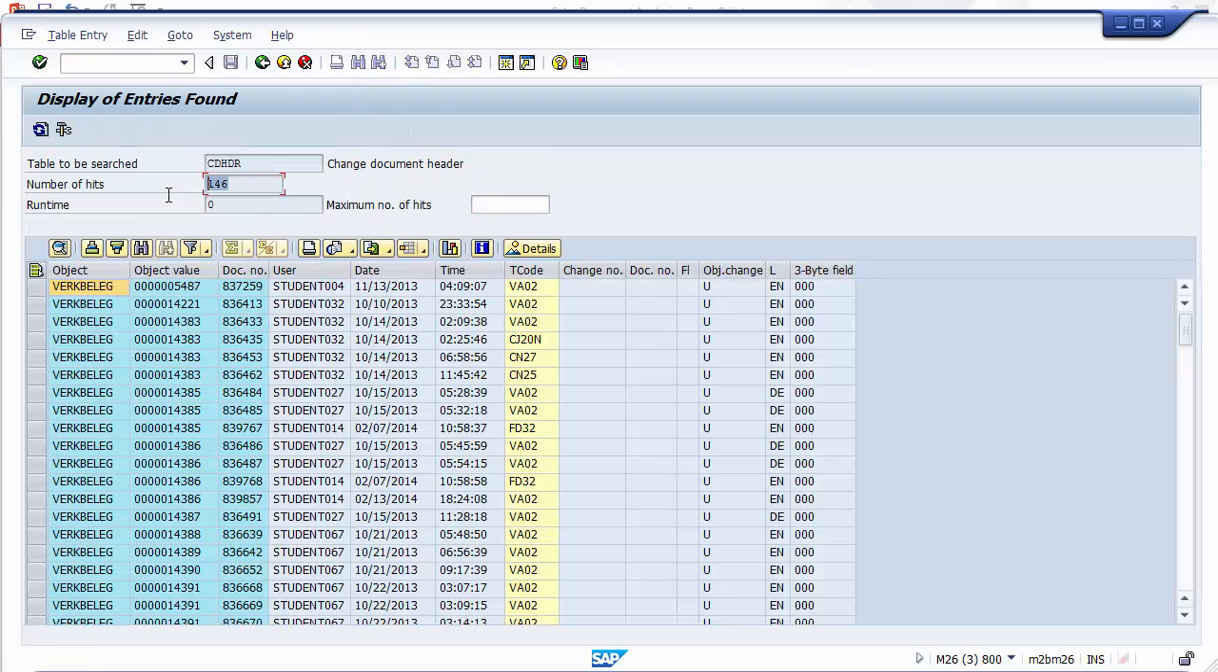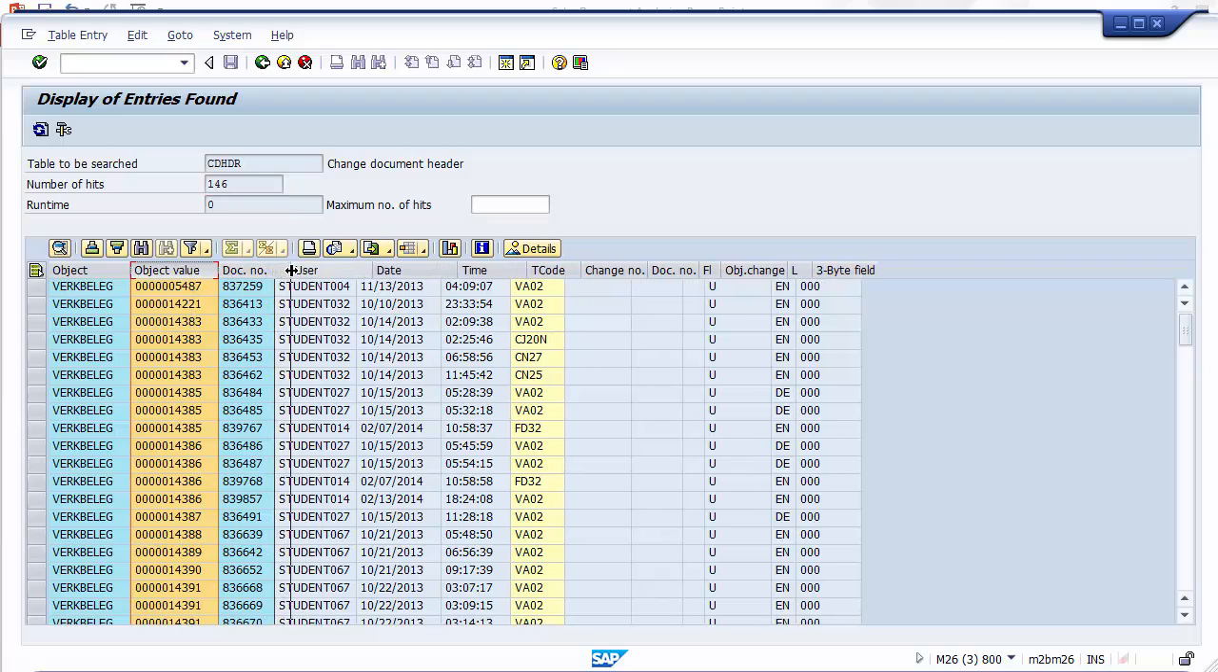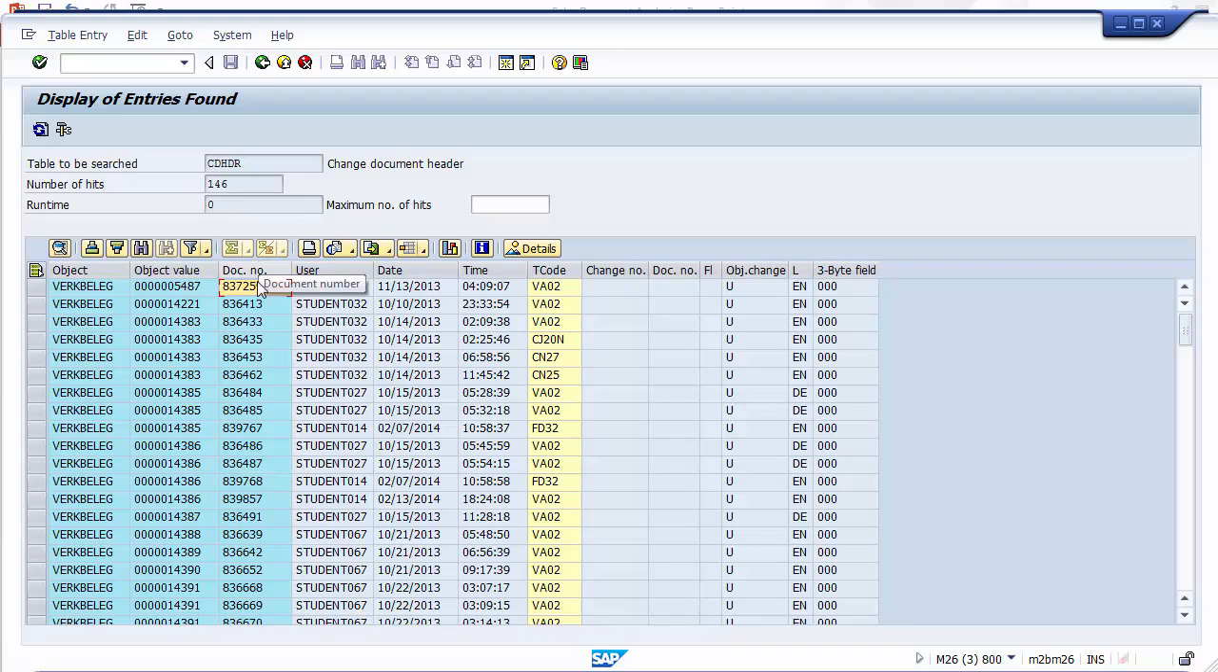Okay, and we can see in our system, which is rather small, we have only 146 changes. So for us, it wasn't a big deal to not use any of the other filters. In your system, you may want to filter that down quite a bit, because I guarantee there'll be many, many more changes here. So again, we see these are all going to be VERKBELEG in our selection. And the object value will give us our sales order number, and then our document number. So this is our change document number, okay, that we will then use to go to CDPOS to see the details.